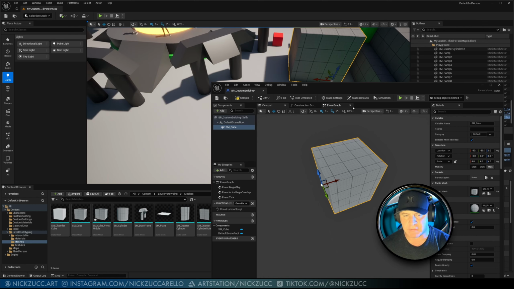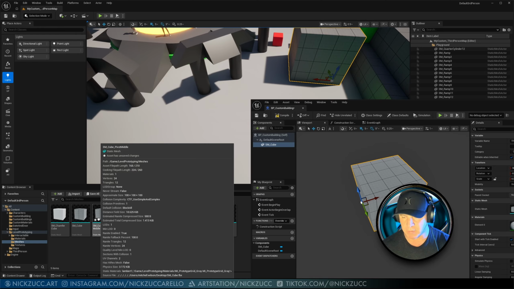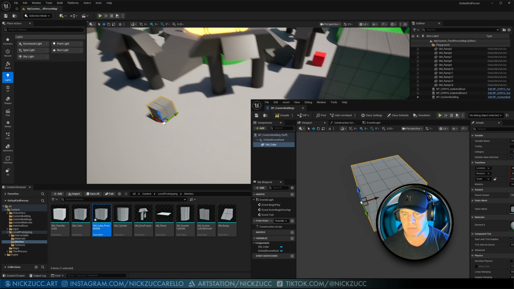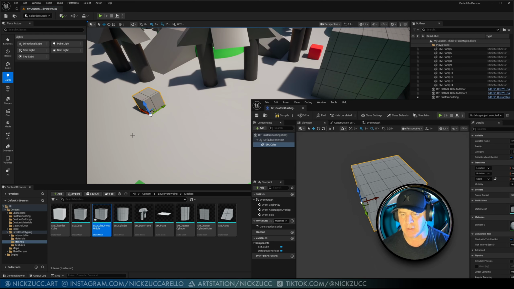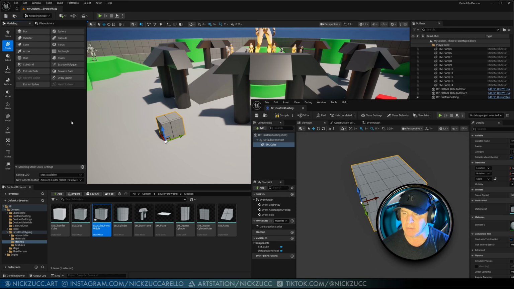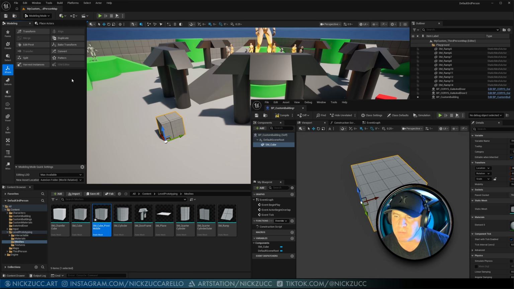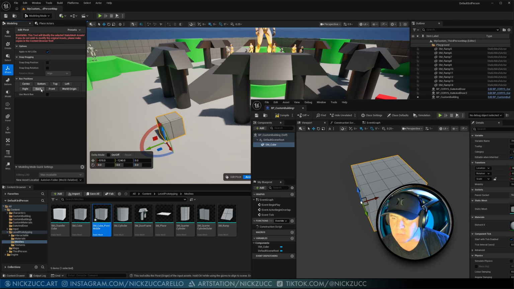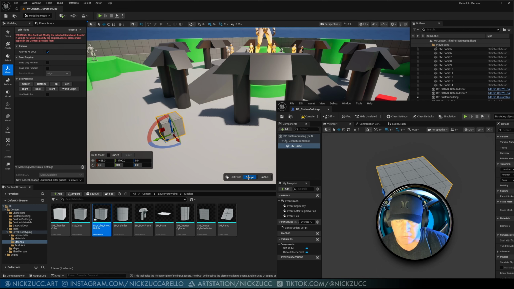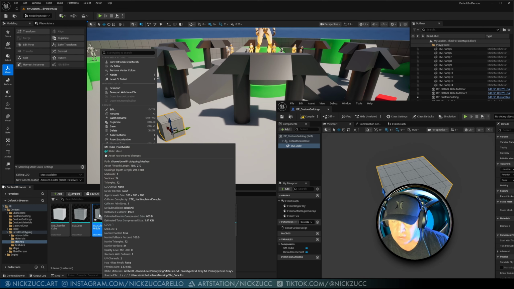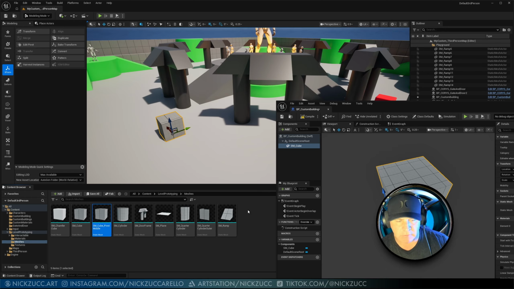So to fix the pivot on this, I'm going to drag it out into the world just like that. And we need to go from the selection mode into the modeling mode. And then we need to go into the form area, and then let's go to edit pivot. And I want it in the center, and I want it on the bottom. And after I do that, I can hit accept for that, and then go ahead and save this.